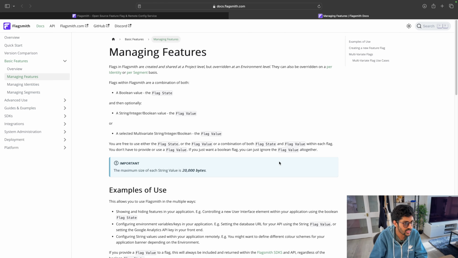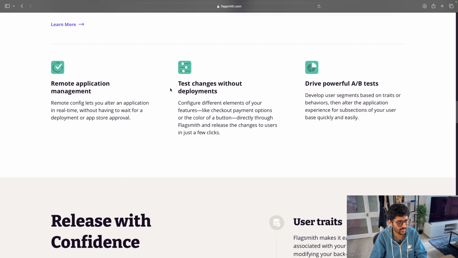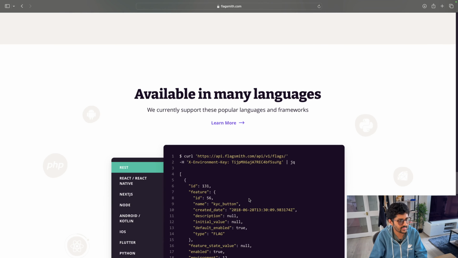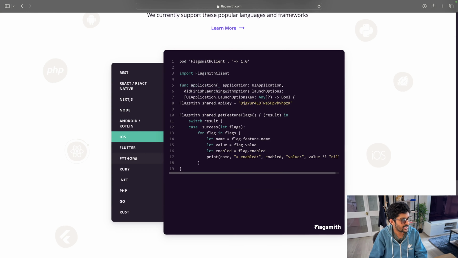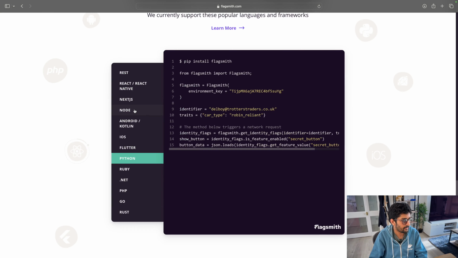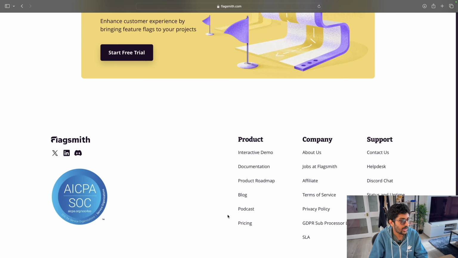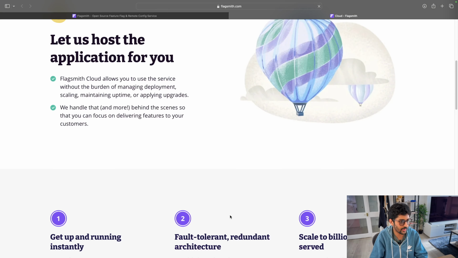You can see managing features. So we'll be creating new feature flags and doing all sorts of things. Remote application management, test changes without deployments, all sorts of things. Release with confidence, track changes, available in multiple languages and all sorts of things. Flutter, Python, PHP, Node.js, so on and so forth. Regarding the deployment options, they have a SaaS offering as well that you can check out. You can also deploy it on your own Kubernetes clusters, on your own private cloud, on-prem, whatever you like to do. I'll try to deploy it on Civo Kubernetes, and we'll also check out their SaaS platform over here.